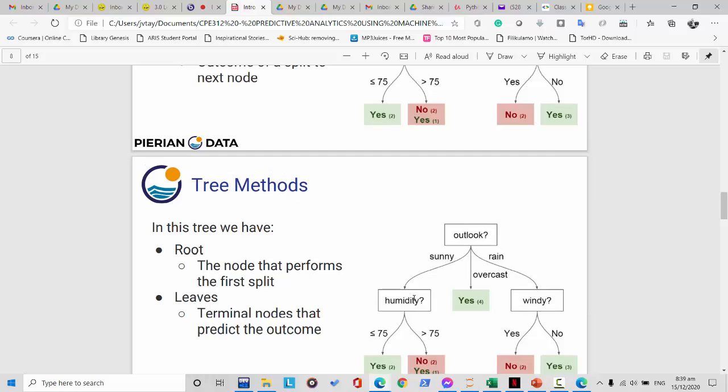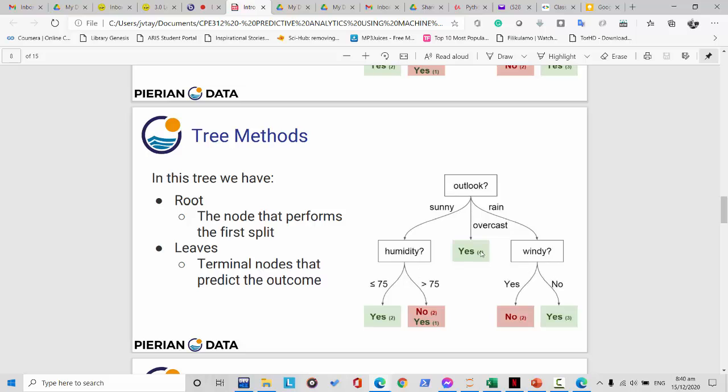You can see from here we have a root, the node that performs the first split, which is outlook, and the outlook is split into three, namely sunny, overcast, and rain. We also have the colored ones, the yes and the no. These are called terminal nodes that predict the outcome, whether it's a yes or a no. The humidity and windy are also nodes here, as you can see.